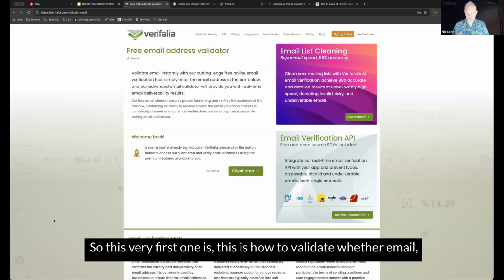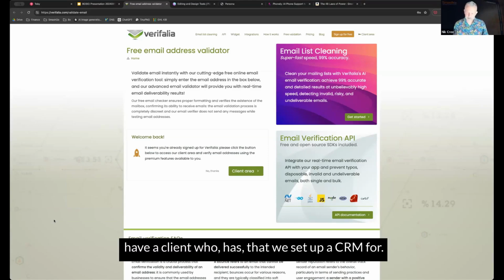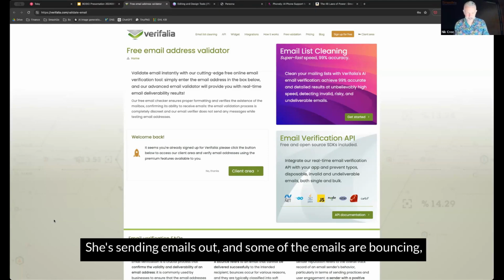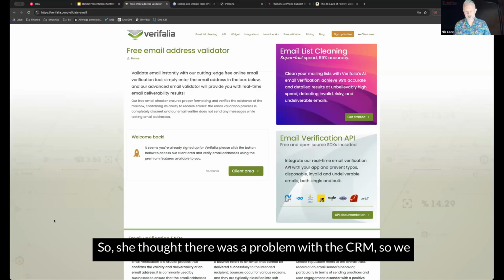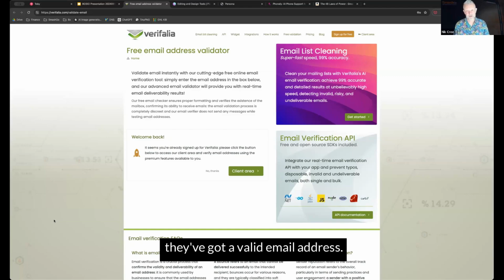So this very first one is how to validate whether email addresses actually exist. How this came up is I have a client that we set up a CRM for. She's sending emails out, and some of the emails are bouncing and they're not reaching the participants. So she thought there was a problem with the CRM. So we thought, well, let's go and check the email and see whether they've got a valid email address.